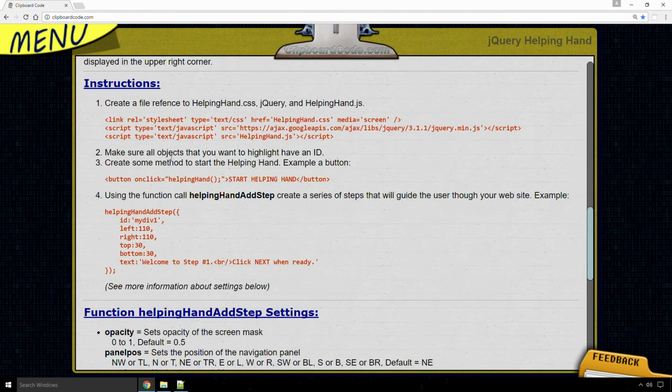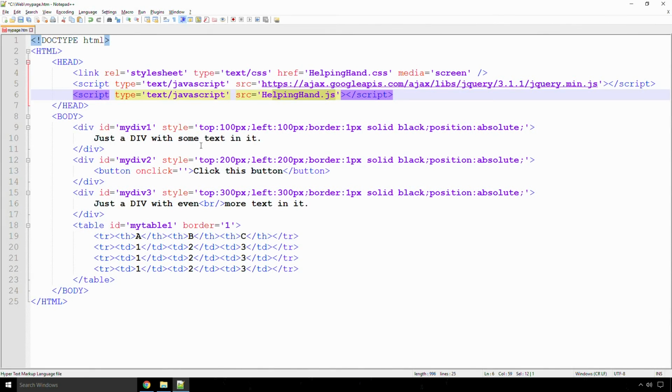It says make sure all objects that you want to highlight have an ID. What it's basically saying is, okay, I want to highlight this div, so make sure it has this ID here. This other div has an ID. This div has an ID. This table has an ID.